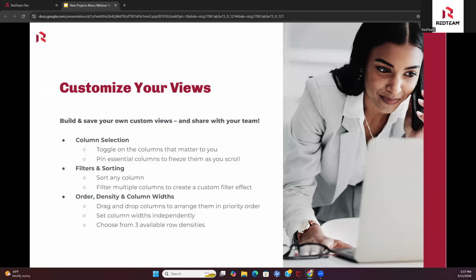You're also going to see the ability to, as we said, rearrange the order of those columns, decide between 3 different density levels, and customize your column width. So you can see exactly what you want to see in the layout that you prefer. You'll be able to sort and filter by any column, and you'll in fact be able to filter by multiple columns to create a custom filter effect. So with all of that being said, I know the best way to understand it is to take a look.